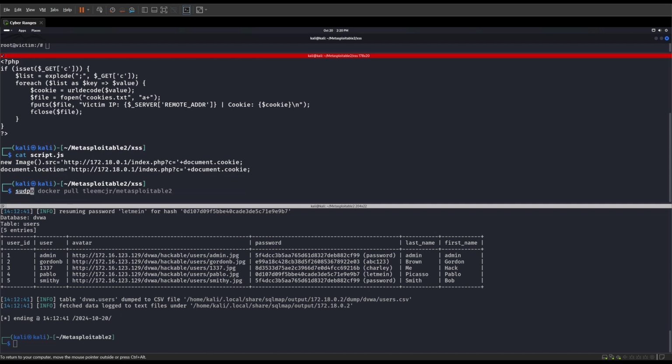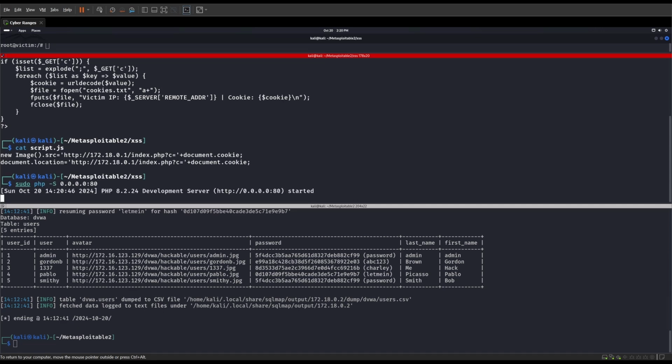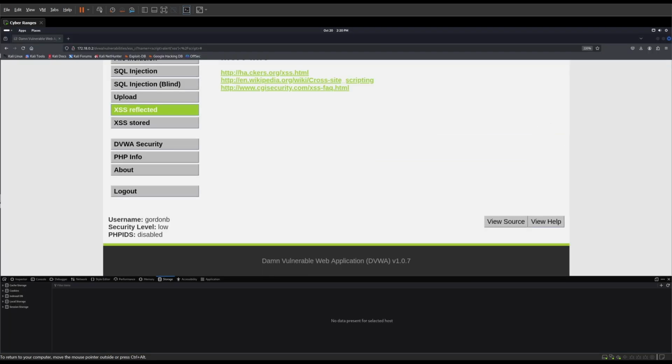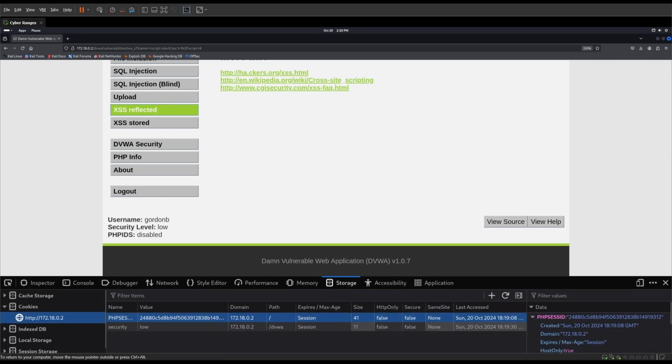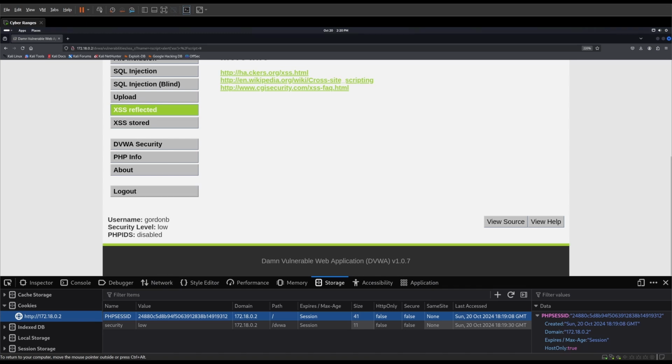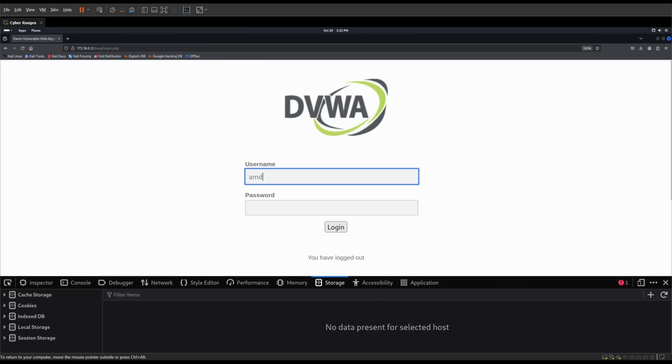From here, we go ahead and run our PHP command, right? So we can do our sudo php command and have port 80 up and running. Now, there are our cookies, right? Boom. Okay, we got some cookies down here. Let's go ahead and log out, and we're going to log in as admin. That's what I want to try to do. All right, so I'm going to log out now. I'm going to log in as admin.